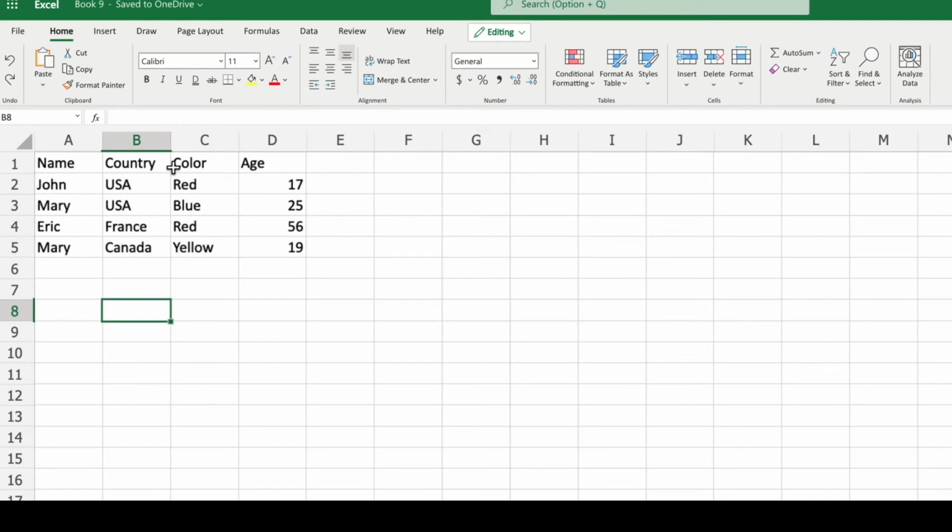Now that we have filled in some data in our worksheet, let's make our data more visible and easier to read.